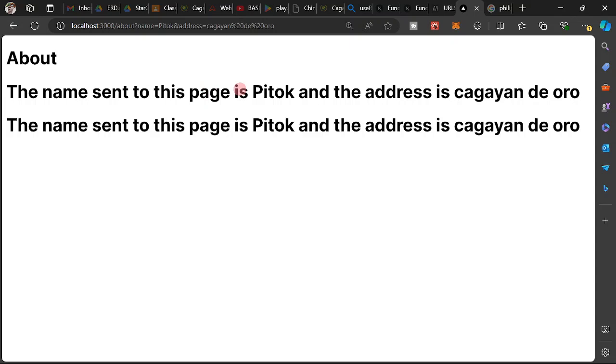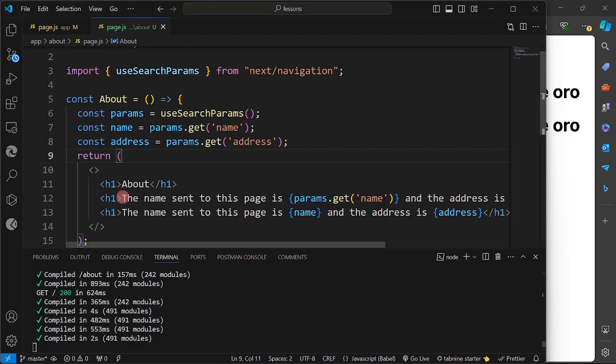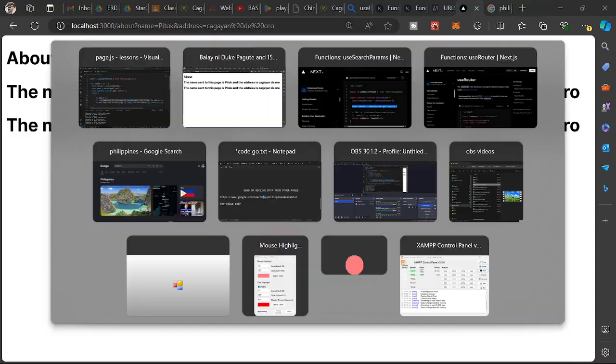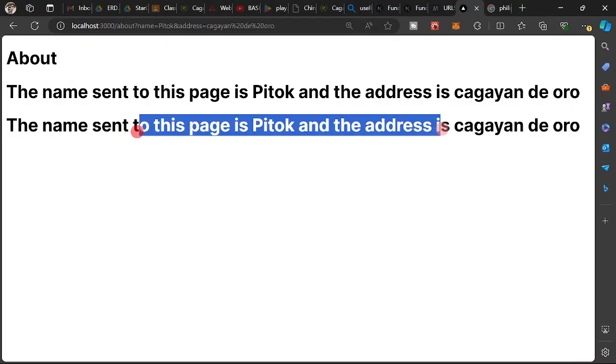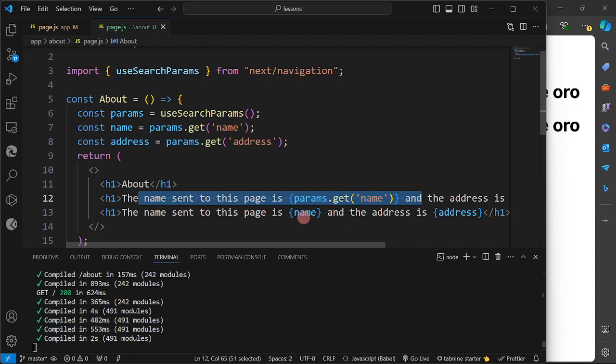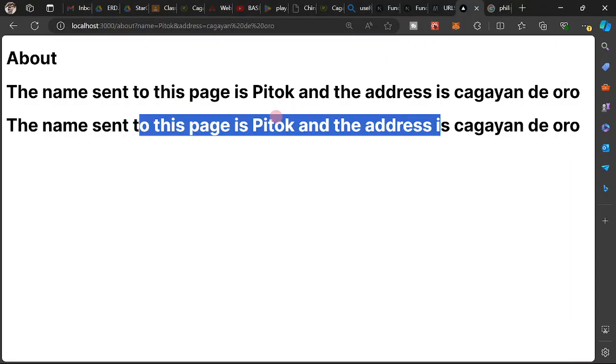So this one here is the first H1. I'm using here the params.get in my JSX. Then the next is actually the same output, but I am using here the variables name and address that are defined before the return, outside of my JSX. So that's how we are going to use the useSearchParams hook in receiving data.